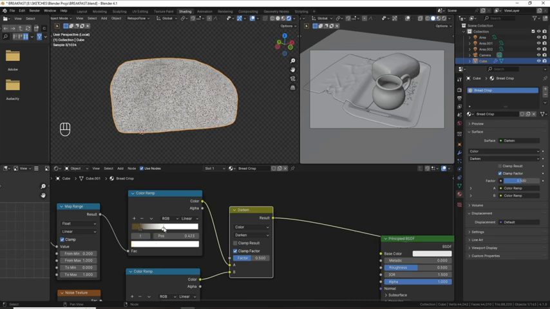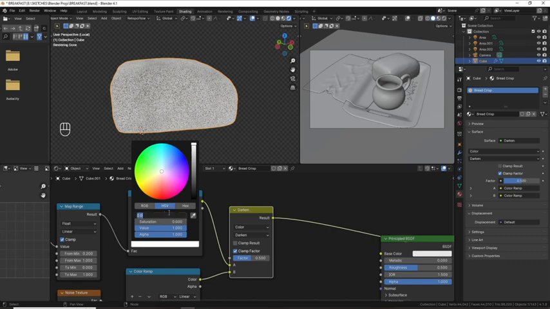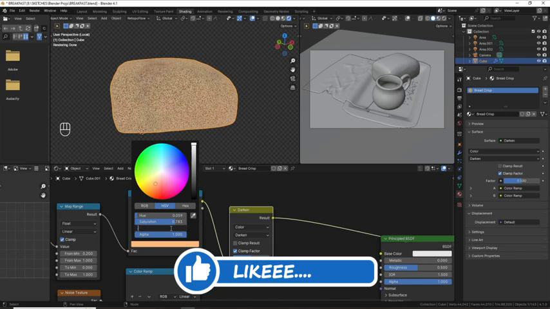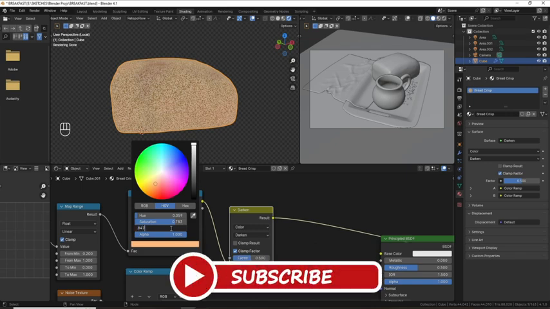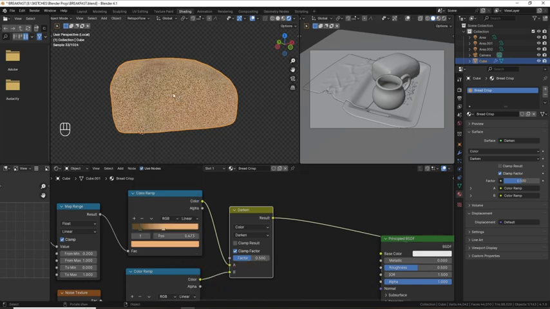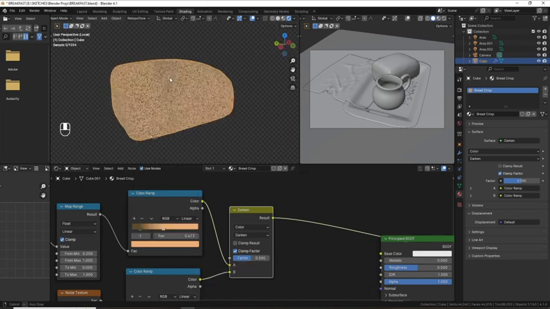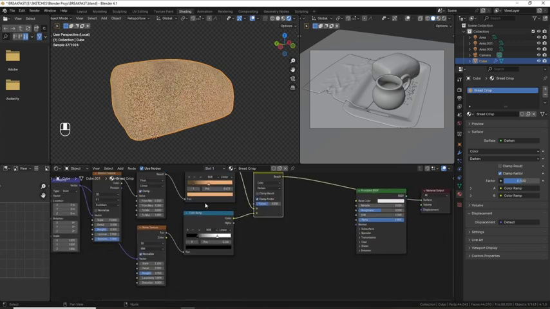And then for the second one, we are going to change the hue to 0.059, and then for the saturation we are going to change it to 0.783, and then for the value, we are going to change it to 0.847. Okay, so after that, I'm going to get this cream peach color. So that's the base of our bread.